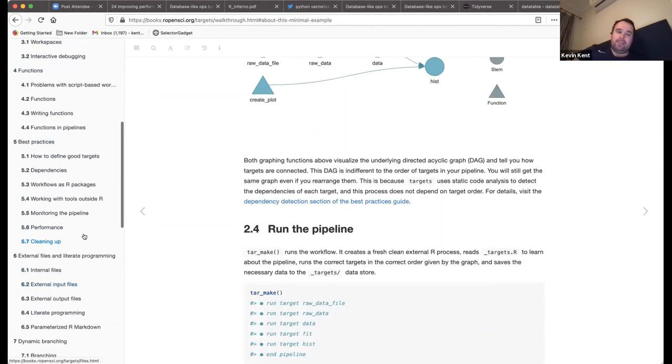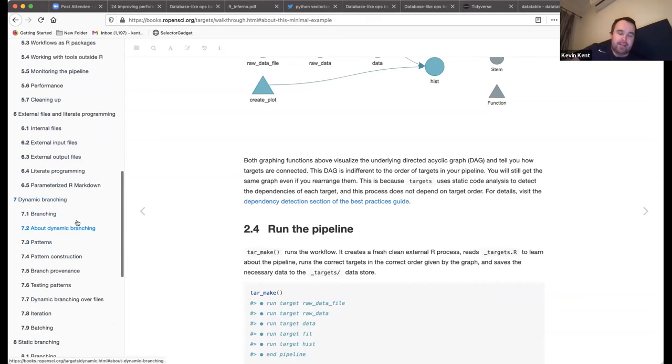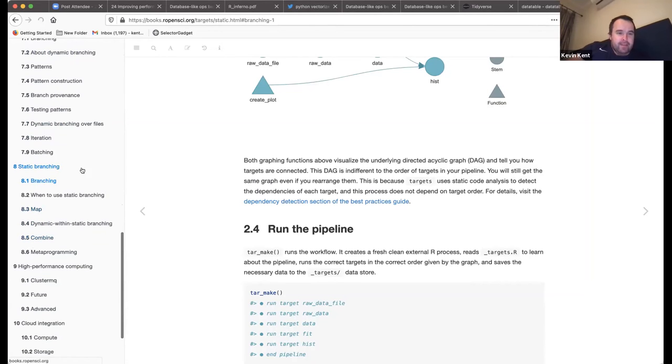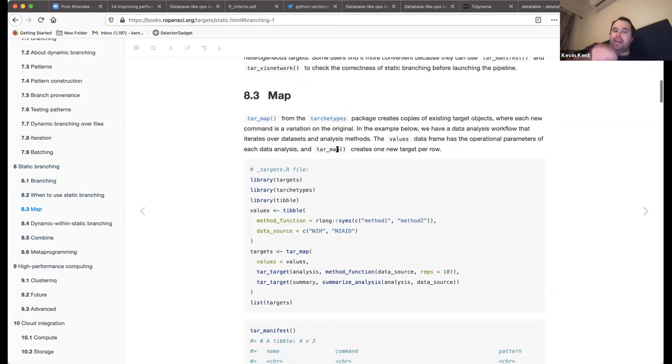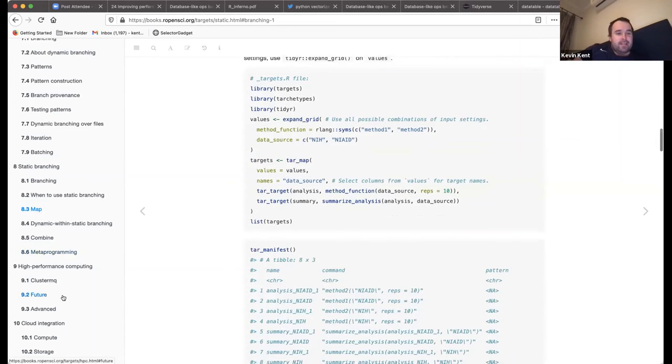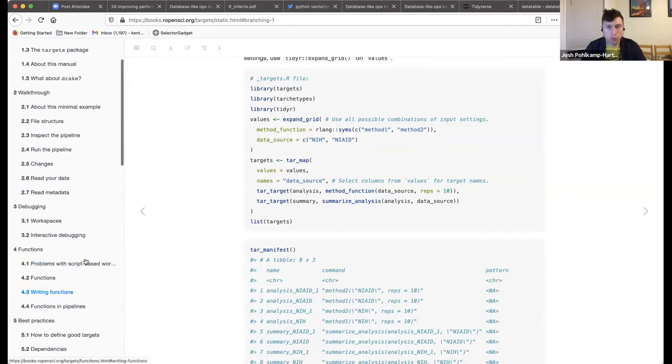There's so much I want to get into with it, but I was reminded about it today. I don't know if you guys are getting bored of this, but dynamic branching. If you have an architecture of functions, and you want to do that thing to a bunch of objects, you can map over that, and it'll automatically create a bunch of branches for everything you're iterating over. I think it's pretty awesome. But anyway, that's super cool.